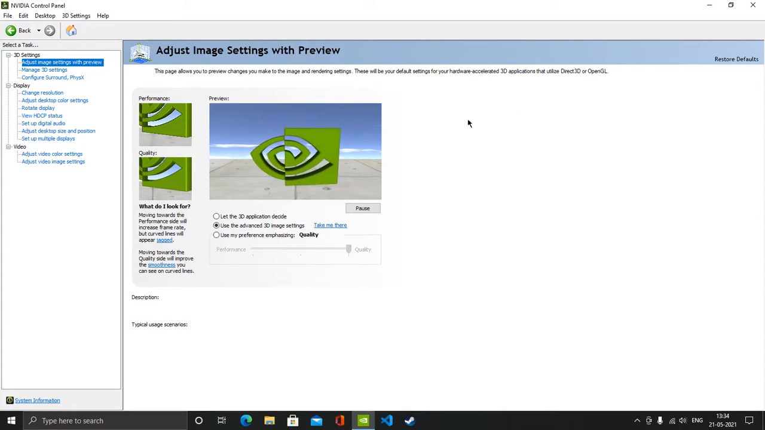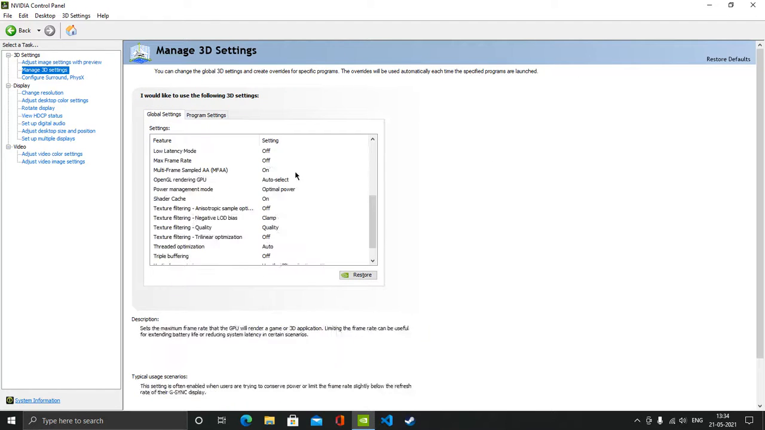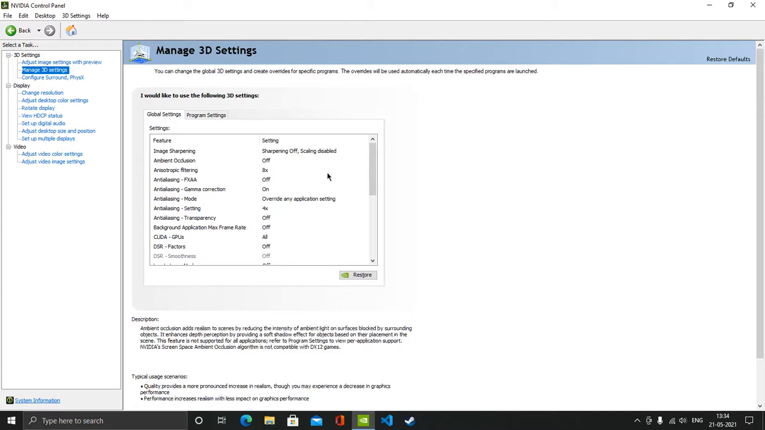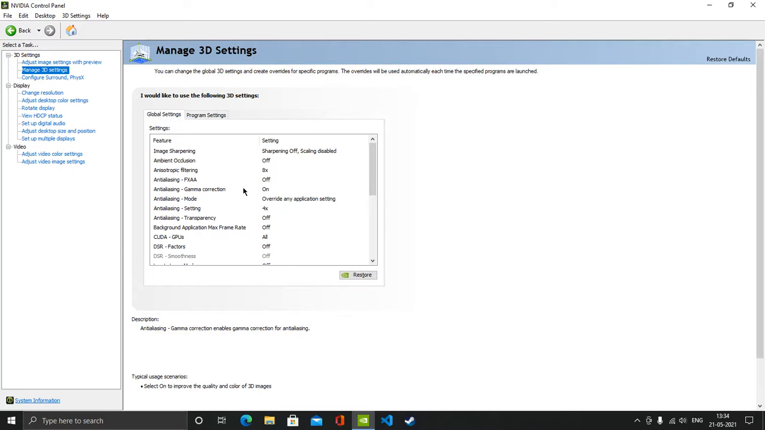The idea is, in the game settings, in the graphic settings, there are a lot of graphic settings, right? Like anti-aliasing, ambient occlusion, and you can find these settings inside the NVIDIA control panel also. So the point is, if you enable them inside the NVIDIA control panel and disable them inside the game, you can actually get good visuals, but with less toll on your performance.